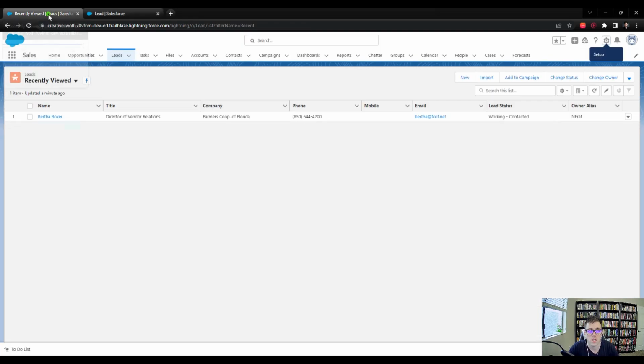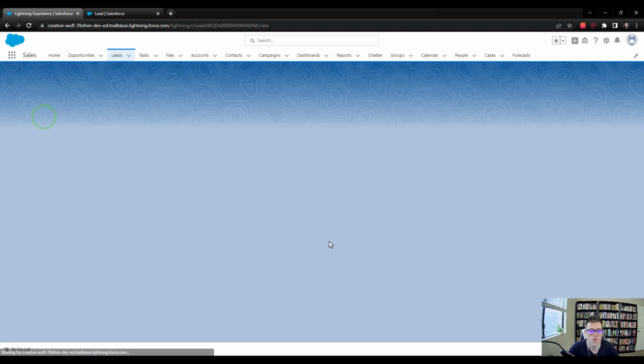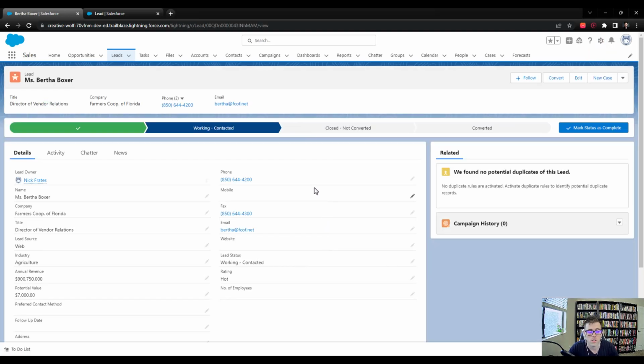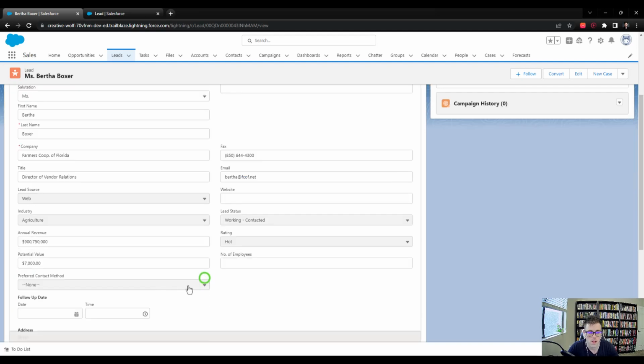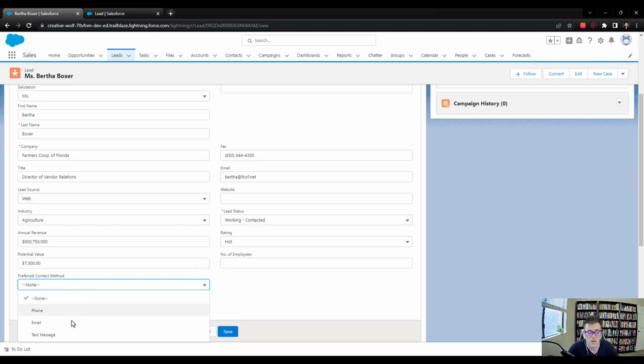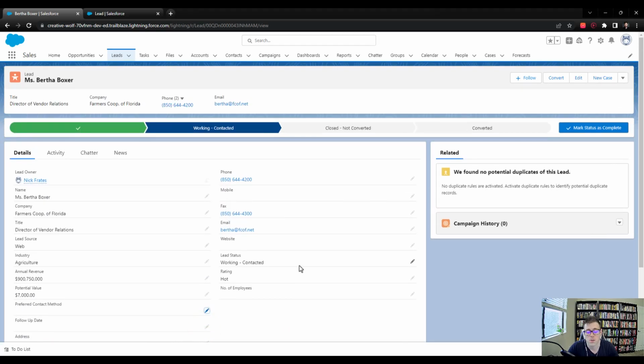So I'm going to click the tab to go back to the front end, and I'm just going to open up one of the recently viewed leads here, which is Bertha Boxer. And what I'm looking for here is just to see that our two fields are showing up. So I see that we definitely have preferred contact method, and we definitely have follow-up date, which is awesome. And if I open up the preferred contact method, I see the values there, so it's looking good. So I think we're all set with the field creation.